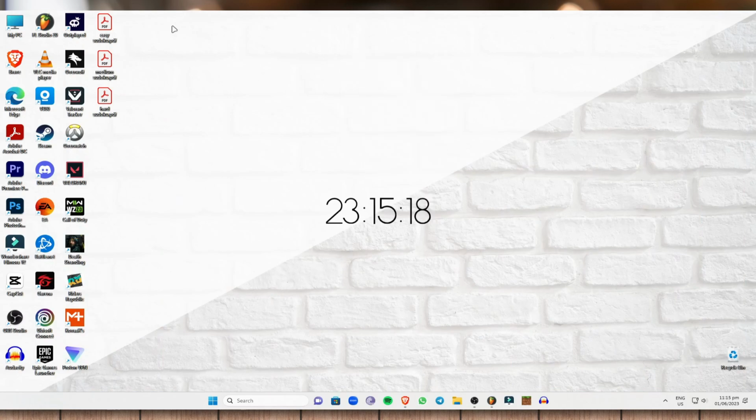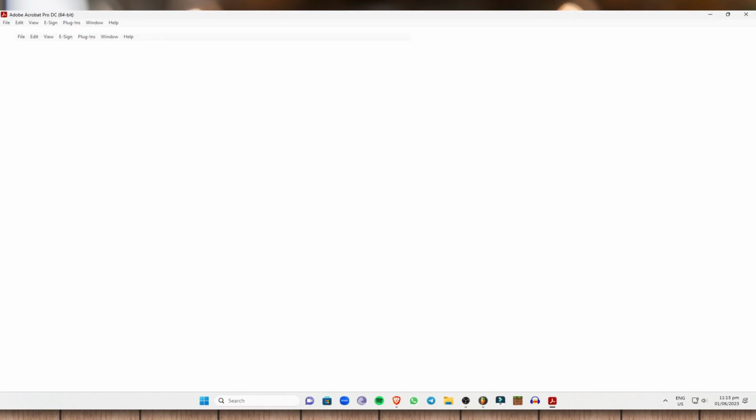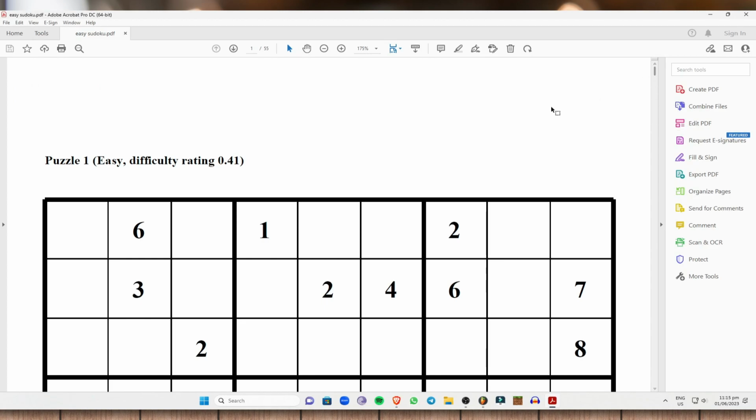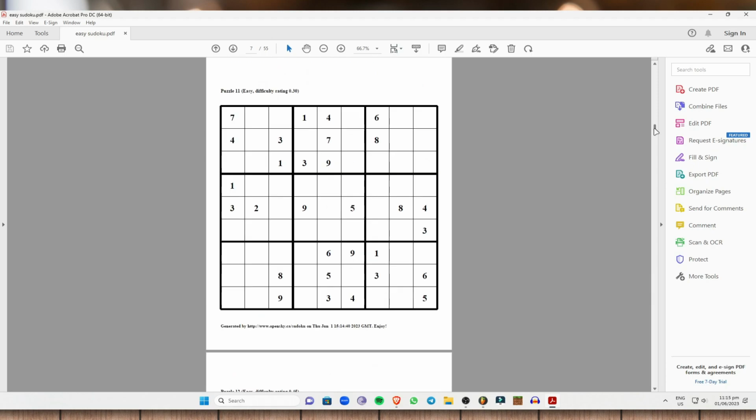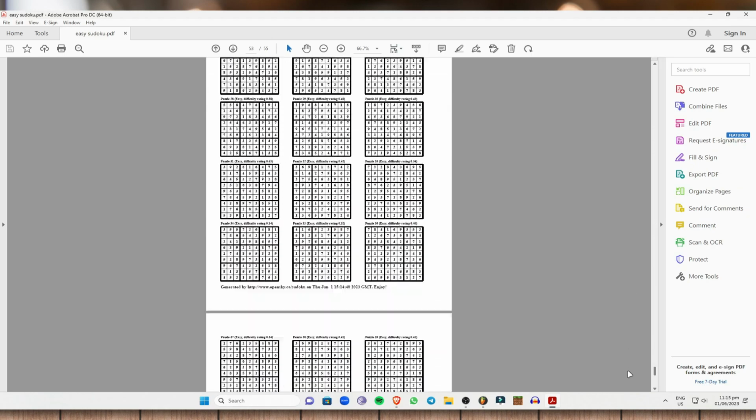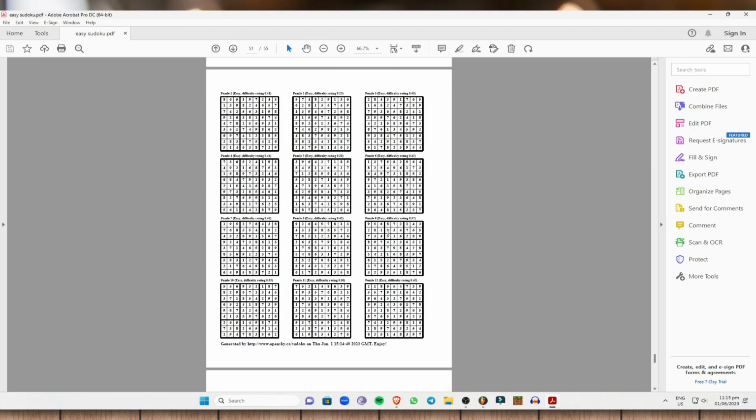And next, let's check on what we have saved so far. So as you can see right here, these are the Sudokus that I have actually saved. And I have a total of 150 right about now. Right here, and these are the solutions.